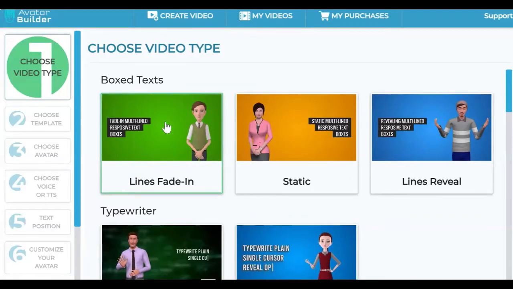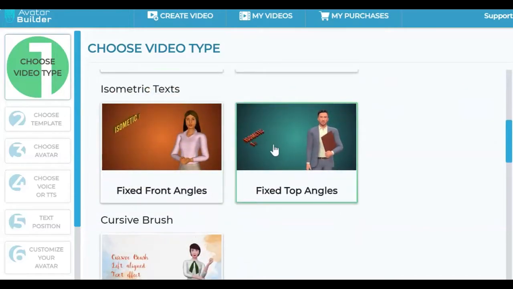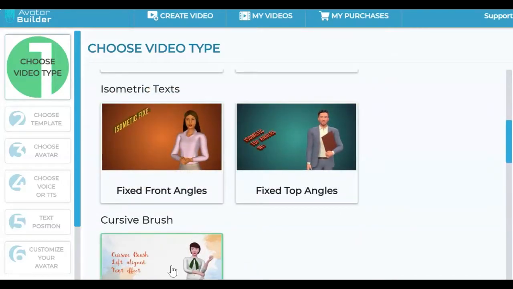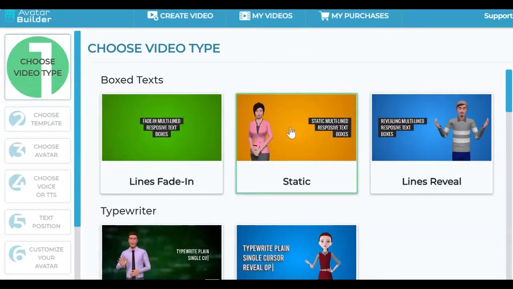So we have typewriter, we have box text, we have isometric text, meaning you can get these animations literally by pasting a bunch of scripts. And of course, once you choose this option, you also get a bunch of templates to choose from. So let's say I choose this option right here, the second option on my screen.